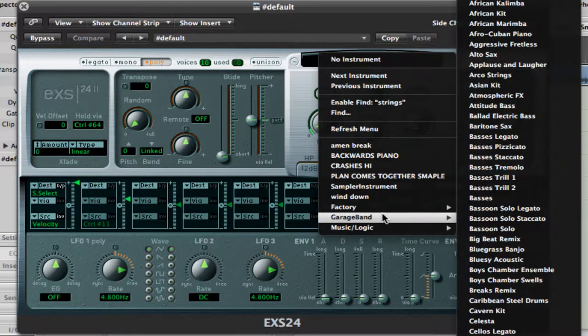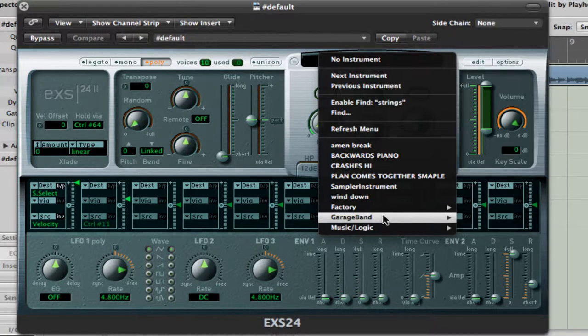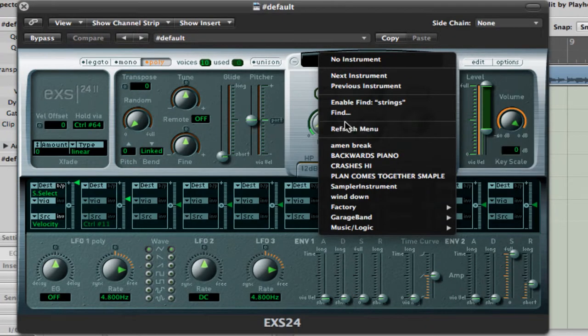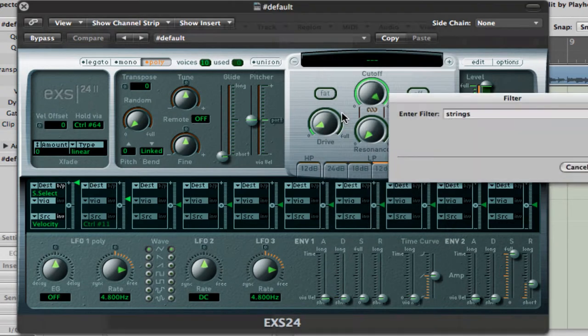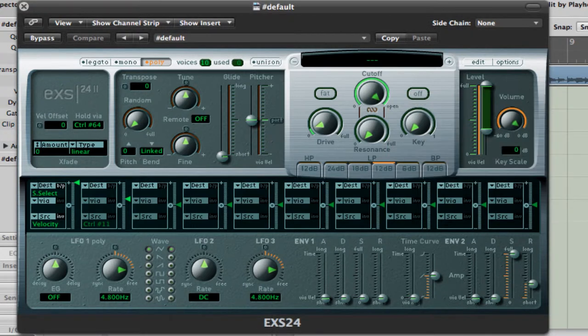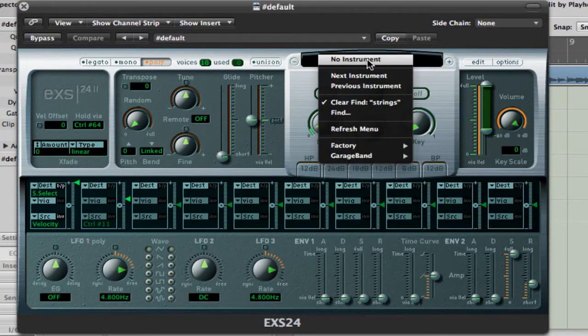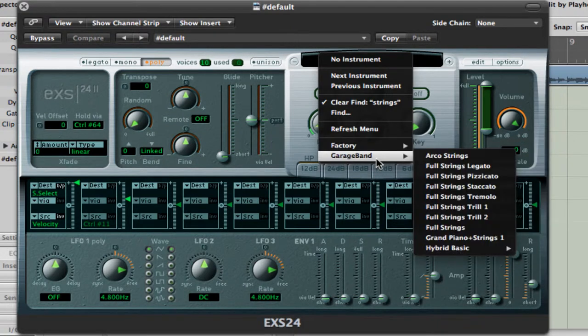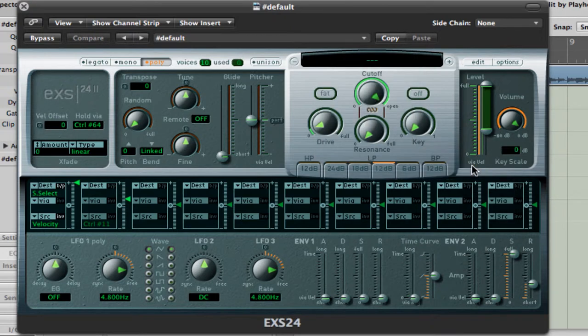So as I've said before, we've got these massive lists of sounds here. I mean, you could spend ages looking through these, but we already know what sound we're looking for, and it's strings. So the quick way of doing this is to use the find option. You go to find, you type in strings. I've done that already from earlier. Press OK. Now when I pull down the menu, it will only show me everything that has strings in the name. So let's try this one.